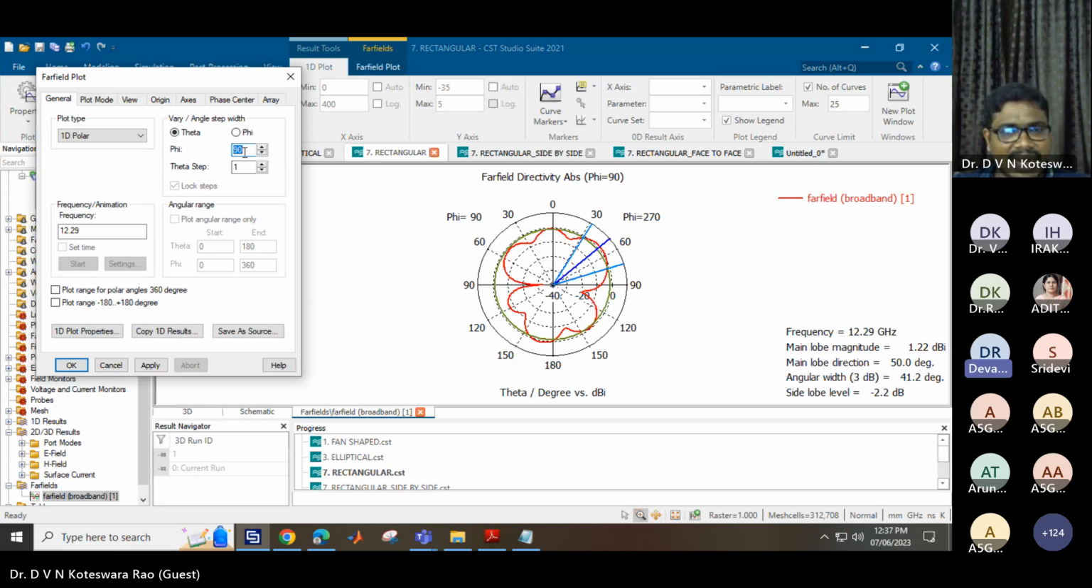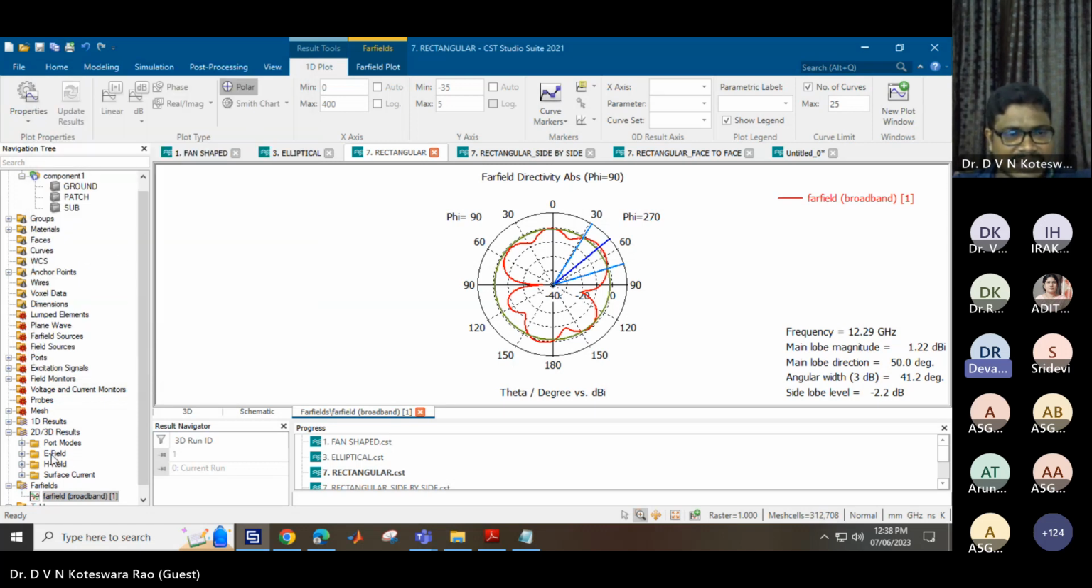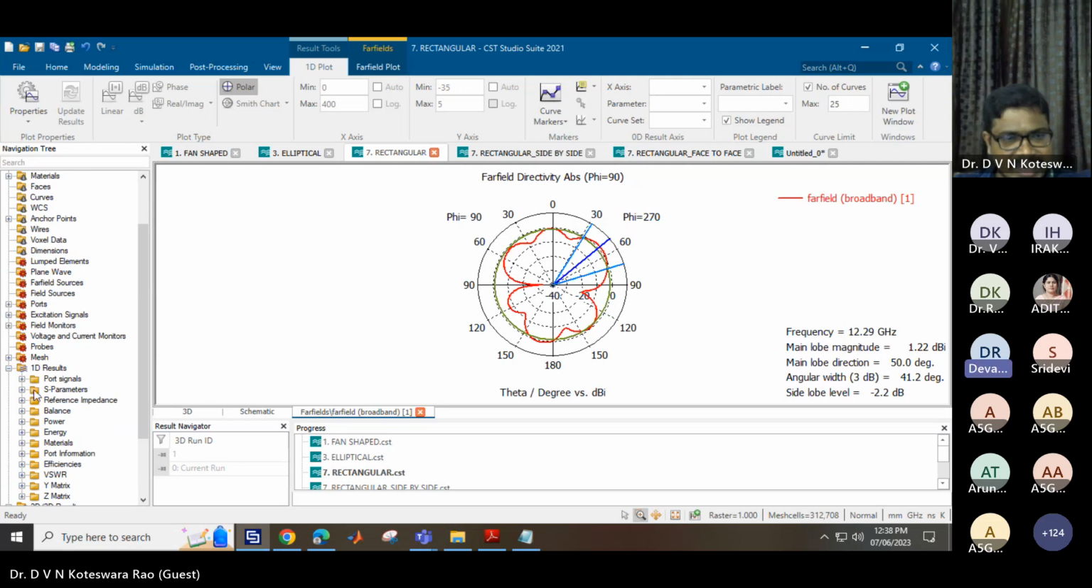Change this phi value as 0 and click on OK so that you get the radiation pattern at phi equal to 0 degrees, which represents your E plane. At phi equal to 90 degrees, it represents your H plane. And suppose you want to get these radiation patterns at the resonant frequency of your designed antenna. So we have to check where the resonant frequencies are available for our designed antenna.